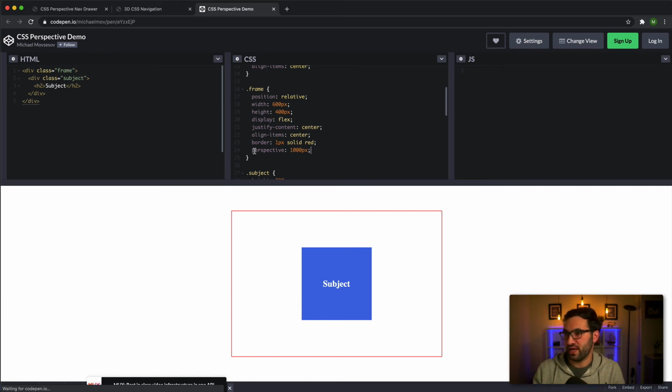So we're going to add perspective 1000 pixels, and what the 1000 pixels does is it controls the depth, or the distance from which you are looking at the subject. In our case, we're saying, hey, take the subject, keep it where it is, but then let's move our perspective 1000 pixels out so that we're looking at it from 1000 pixels away.